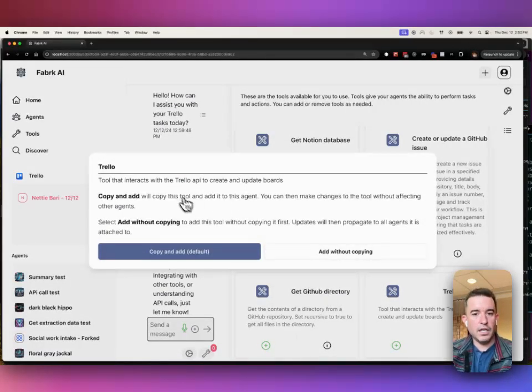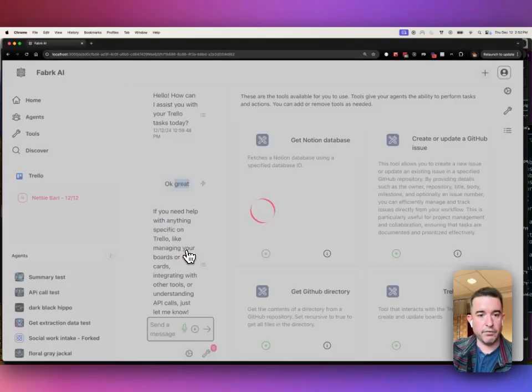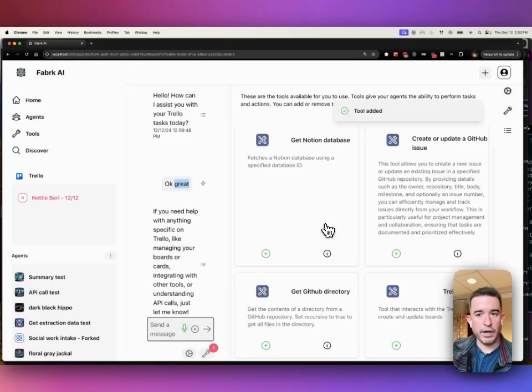It basically says, do you want to copy this tool and add it, or do you want to add it without copying? 99% of the time, you're going to want to copy and add it. Most of the time, the tools are specific to an agent, but there are situations where you might have a tool that works across different agents, and so that's that. There's definitely more to discuss on this, but we're not going to dive into that right now. All right, so that's copying it.